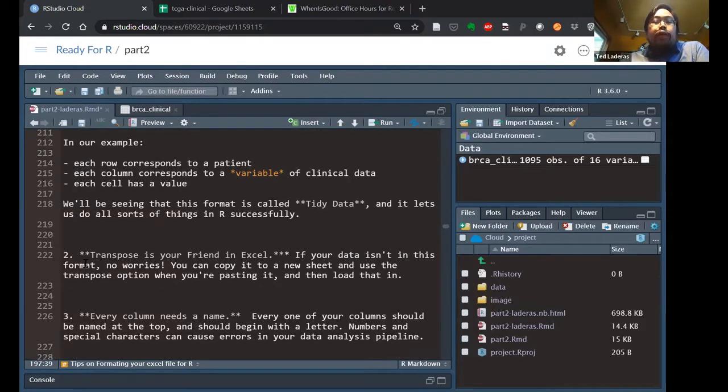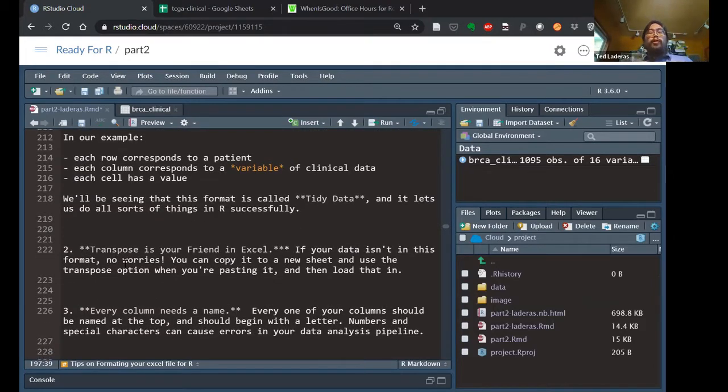So now I'm on this section. Transpose is your friend in Excel. So what if you had your data where the variables were in rows? Don't worry. Remember, you can transpose a table. You could copy it to a new sheet, and you can use the transpose option when you're pasting it. That will basically transpose your rows into columns.